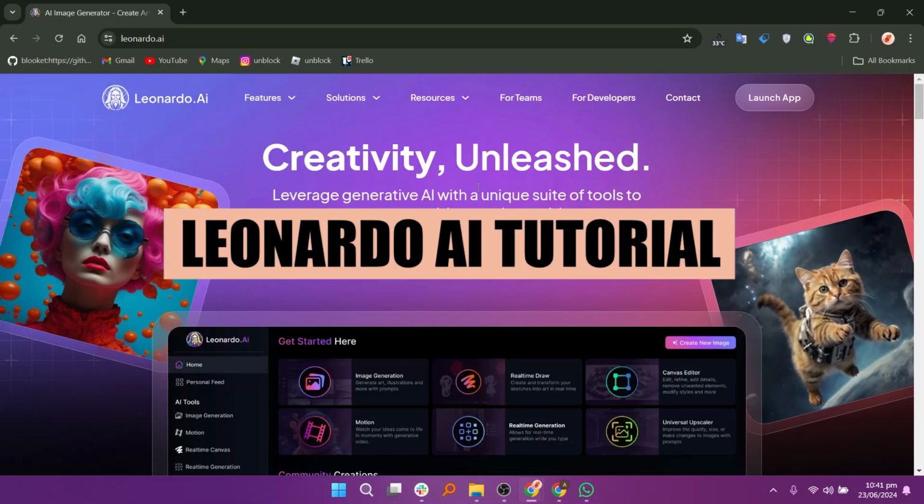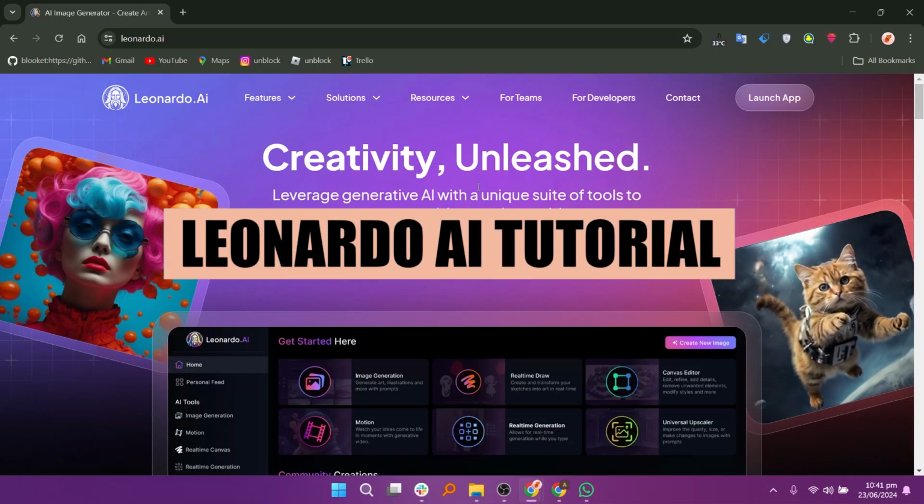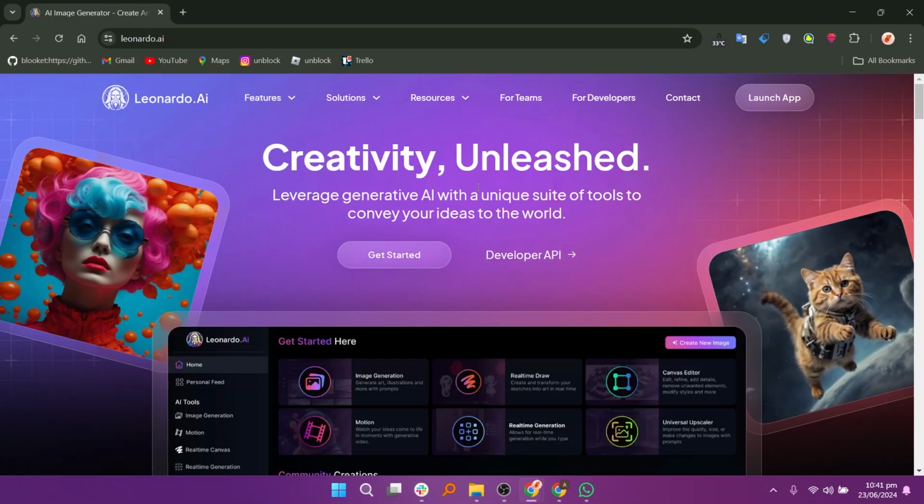How to use Leonardo AI tutorial as a beginner. I am going to show you how you can easily use the Leonardo AI tutorial as a beginner. Open the Leonardo AI website on your browser.